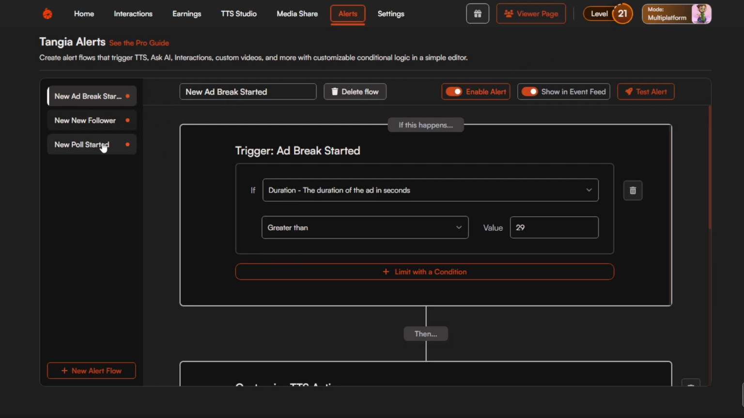When it comes up, it will show all your alerts here. I've already got a few set up. I personally only use the new poll started and new ad break started, because I use some other software where I make up all my own alerts and stuff. But Tangia can do everything that you want it to.